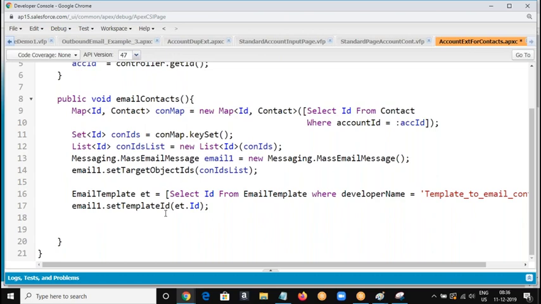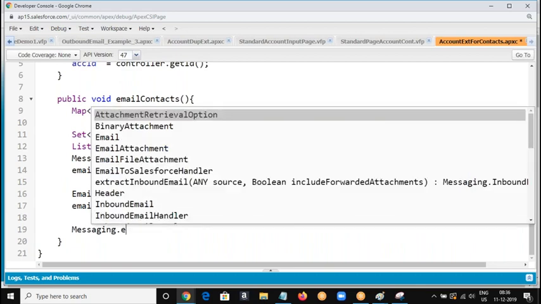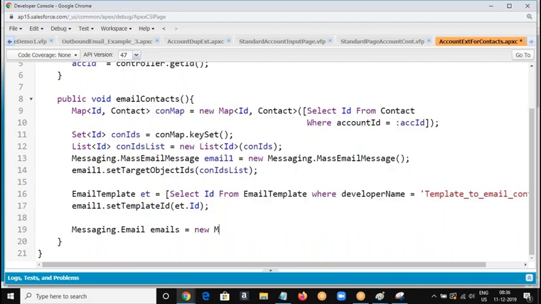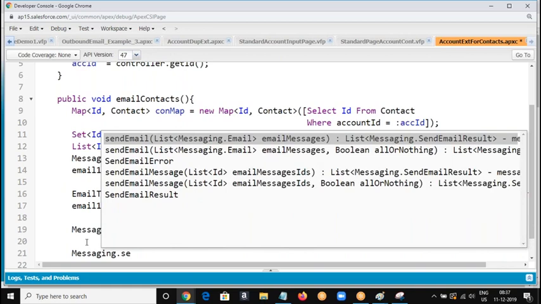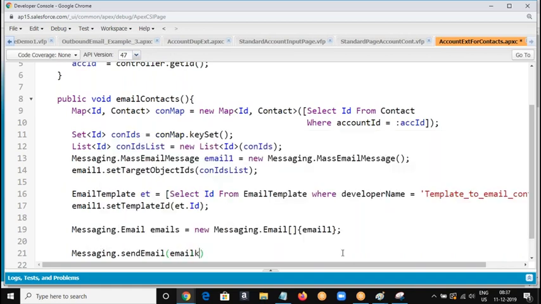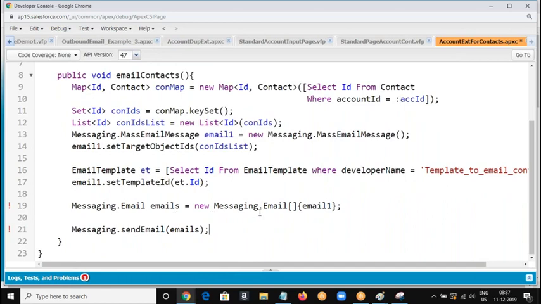So what is the next part? The next part is going to be Messaging.Email, new Messaging.Email array email1, and then finally you're going to push the email to the queue. Send email, you have to pass.